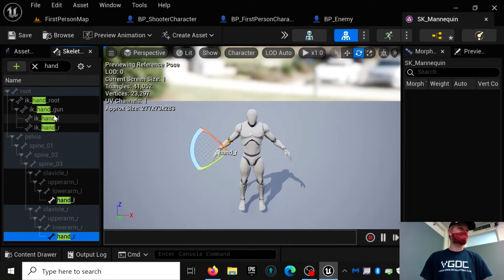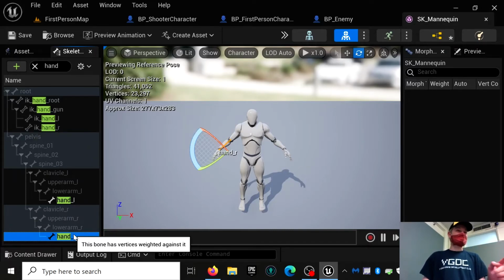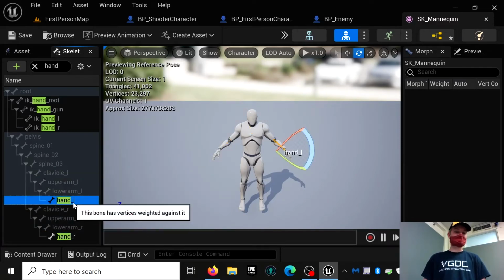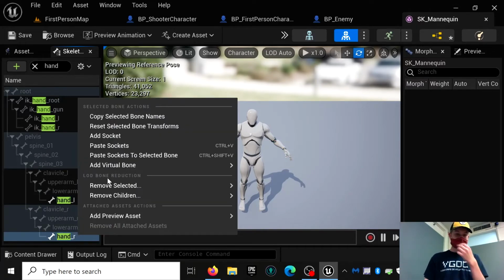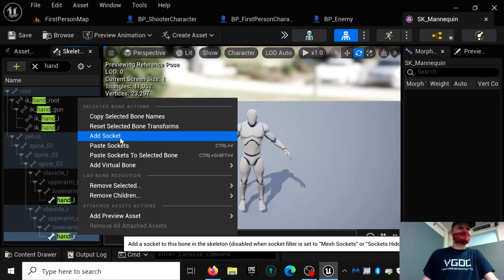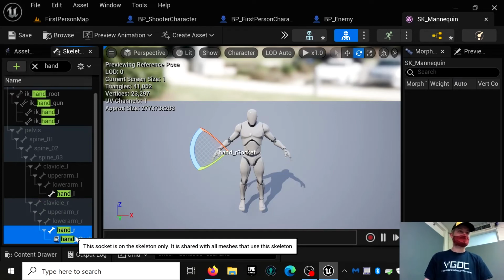Do you guys have that? Hand_R? Raise your hand if you don't have it. I'm just trying to make sure that it's in the other Unreal Engine version. So, now that you have hand_R, you're going to right click. You also have hand_left, which is your left hand, hand_R is right hand. Hand_R, right click, do add socket. And it'll add a socket on your hand.